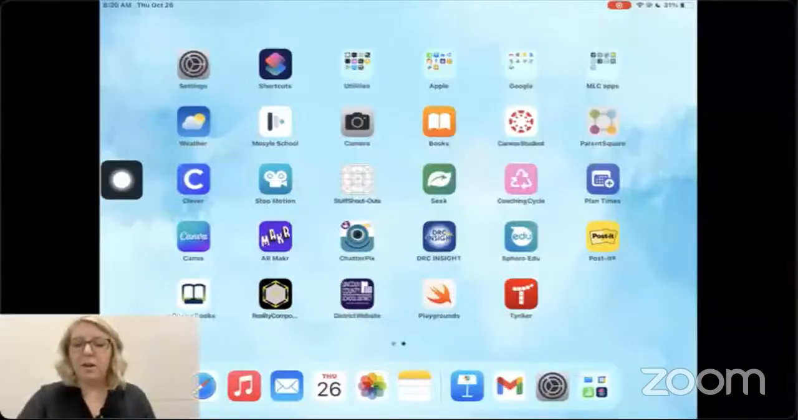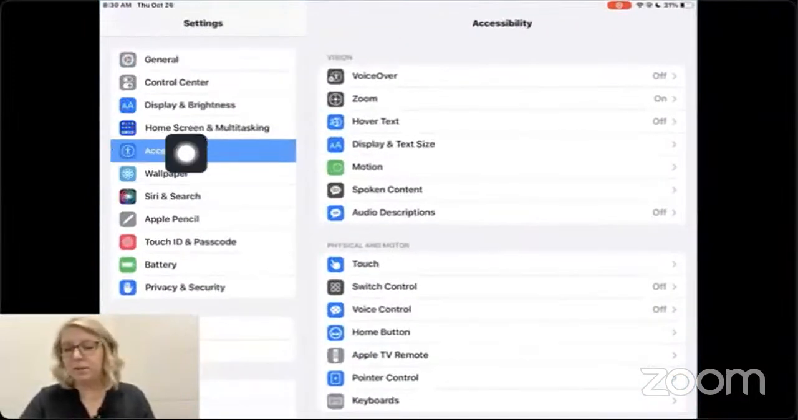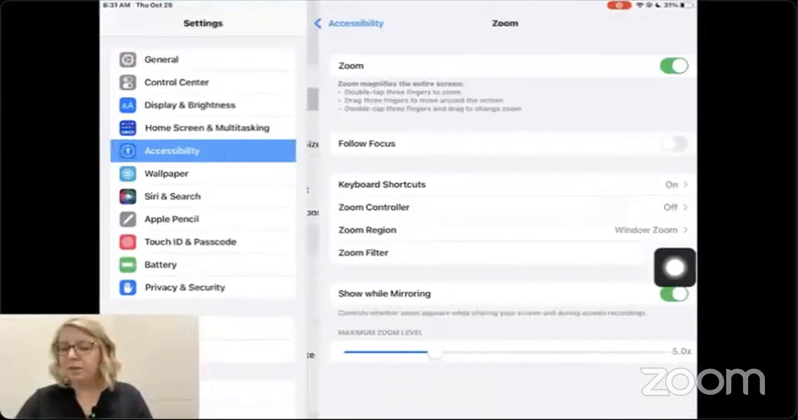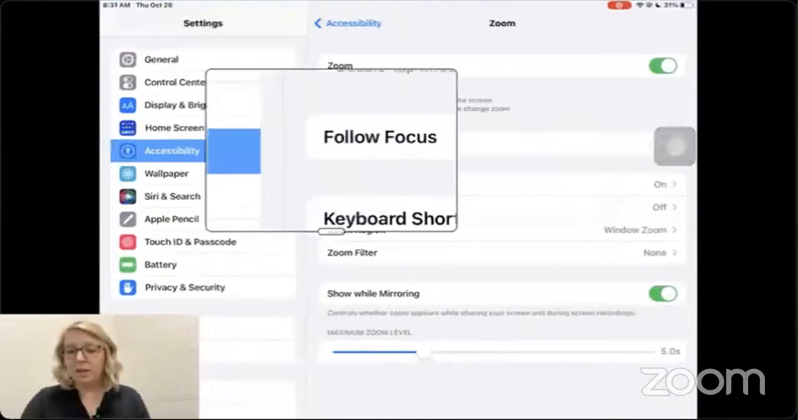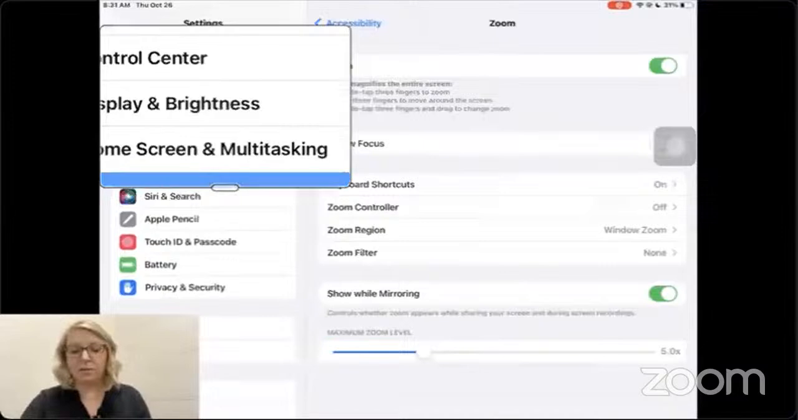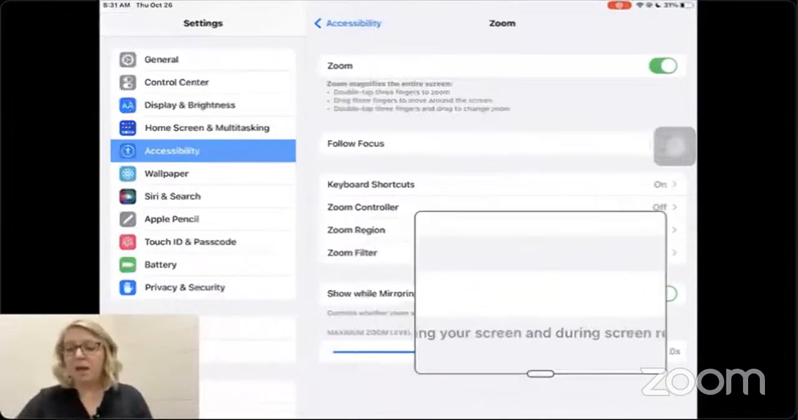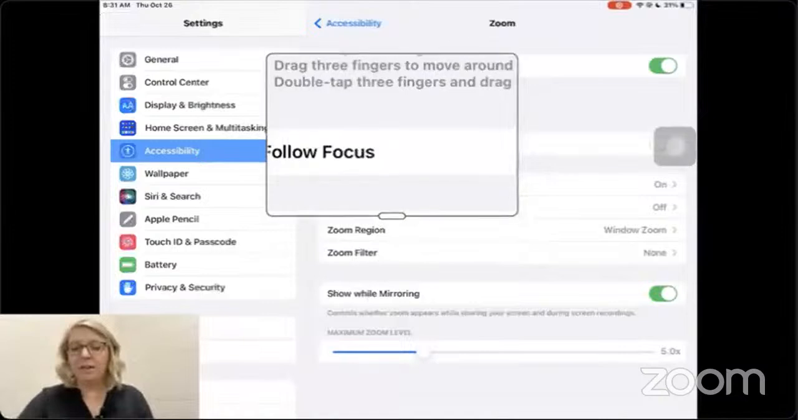If the Display and Text Size isn't enough for you and you feel like you need more of a zoom on your iPad, there is another option for you, and it's through the Settings app. Again, we're going to go to the Settings gear. On the left-hand side, we're going to be in Accessibility again, and then we are going to click on Zoom. It will take you to a whole new menu, and Zoom is turned off automatically on iPads. If we turn that on, you'll see a little rectangle show up, and it acts like a magnifying glass on your iPad. It goes over all apps, and you can zoom in on things.